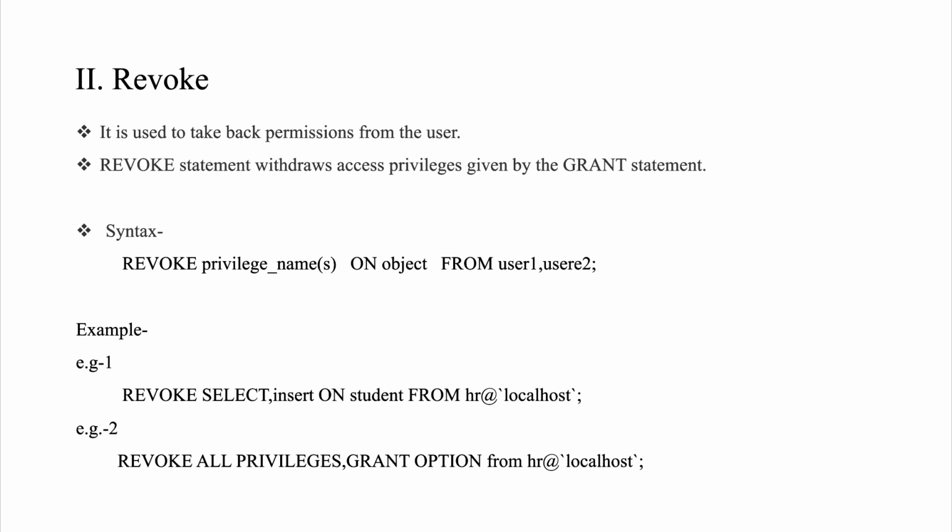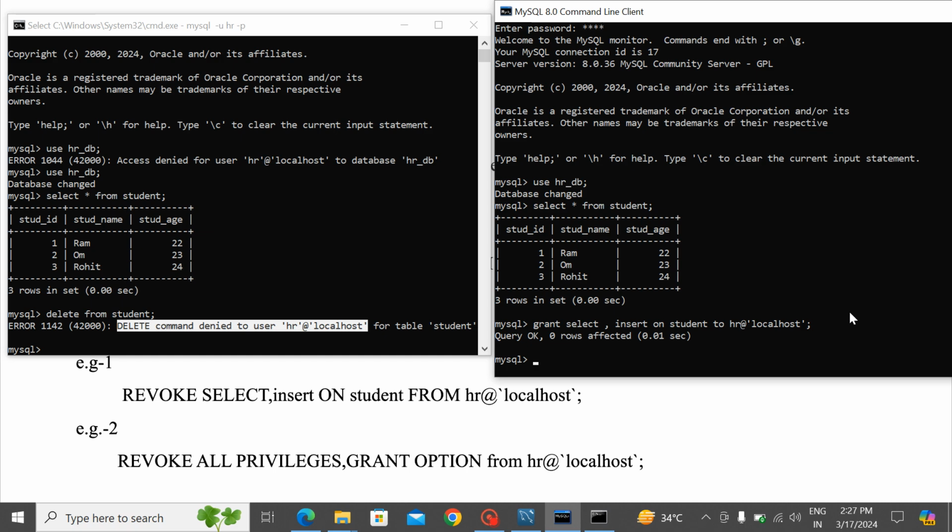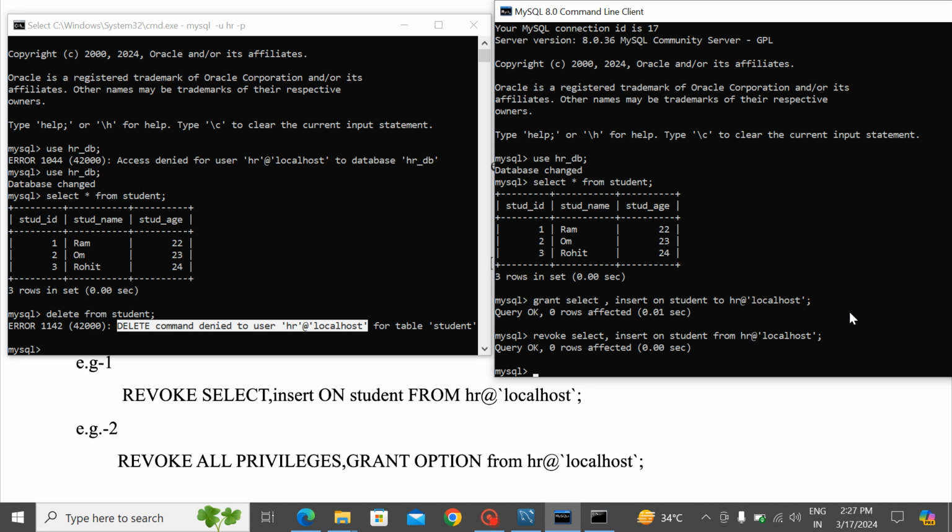Okay, let's implement it practically. Revoke select, insert on student from hr@localhost. Press enter. Query OK.